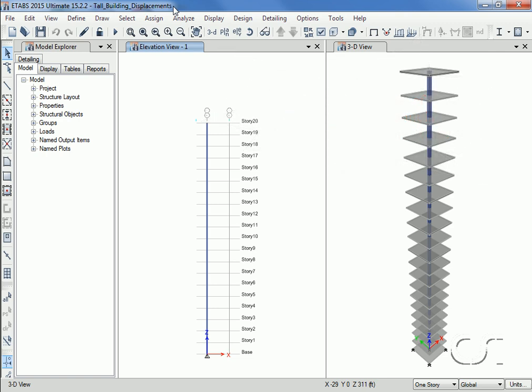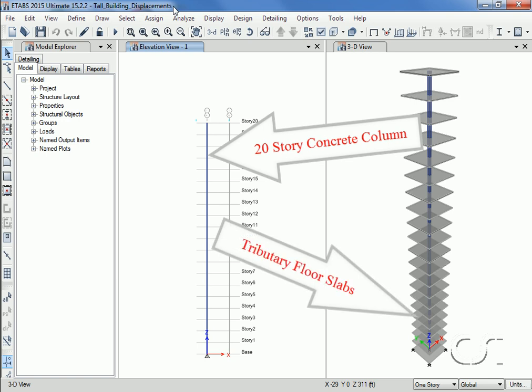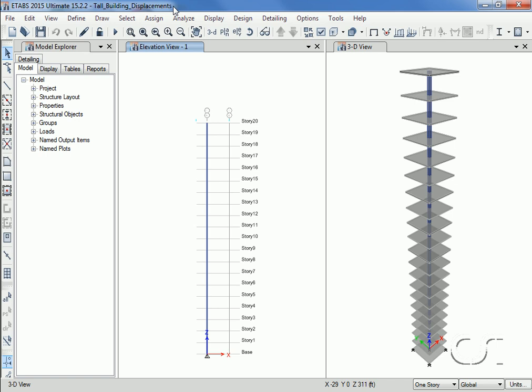In this study, our simple model consists of a single 20-story tall concrete column that supports tributary slab areas at each floor. The column is a constant cross-section for the entire height, and the size of the supported slab is 24 feet by 24 feet in plan.